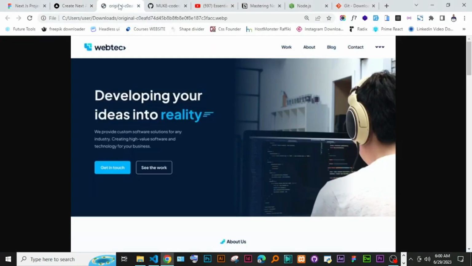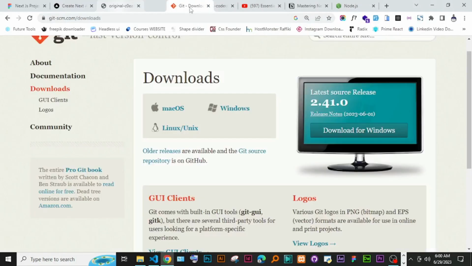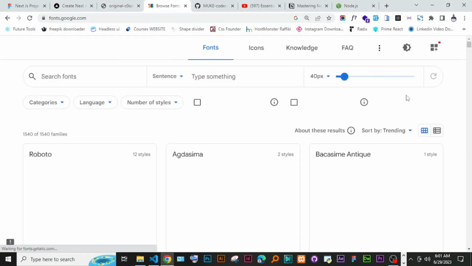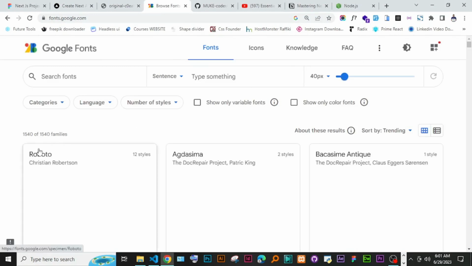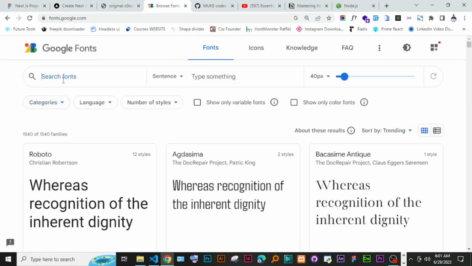And saying that, we can actually first put back that font. If we want to put back the font, we can put our normal fonts by going to fonts.google.com. You can just come here and select your inter. Just search inter here.